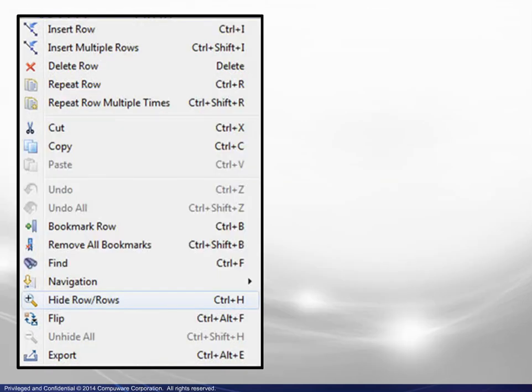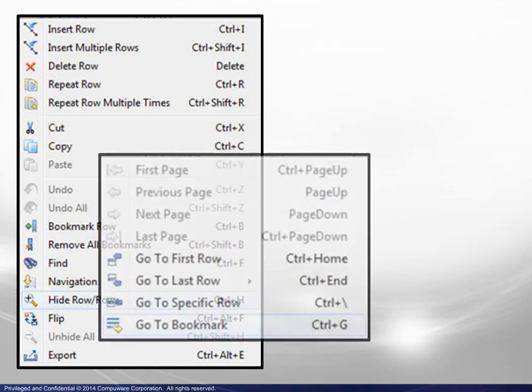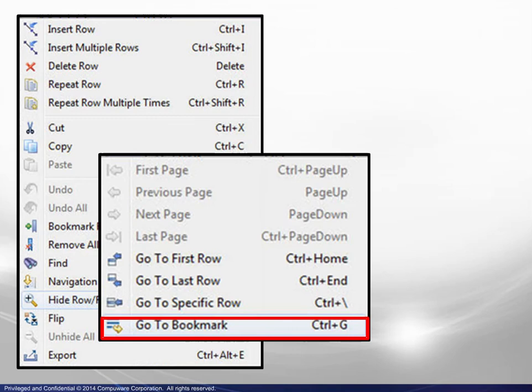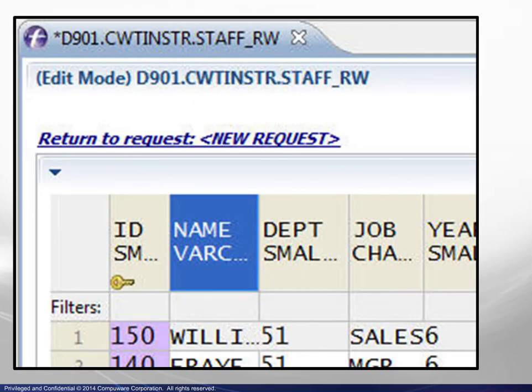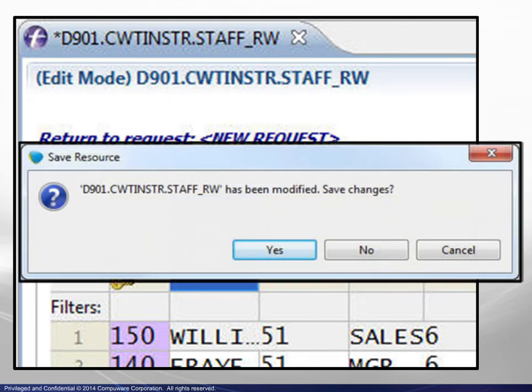Subsequent access to bookmarked rows is a navigation option. From the row context menu, choose Navigation, then go to Bookmark. When the list appears, select the desired mark. Finally, when changes are made, the table name in the tab is prefixed with an asterisk. When closing the edit session, you will be prompted for saving the changes.